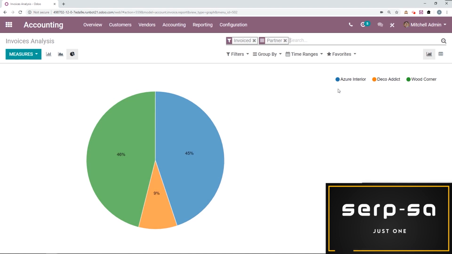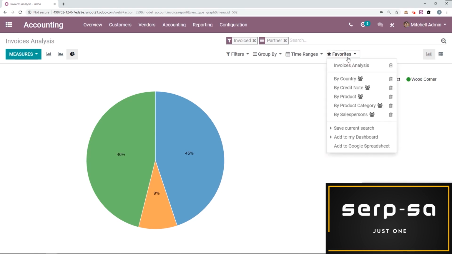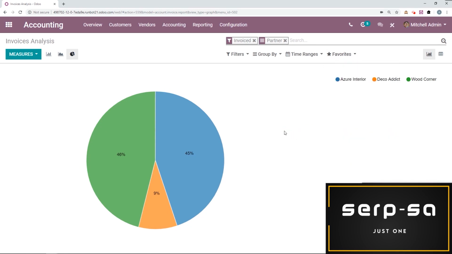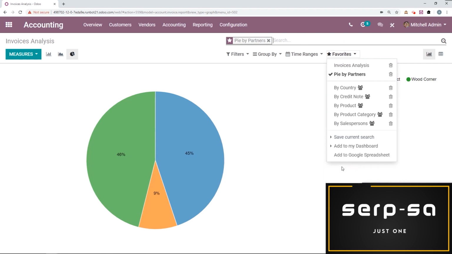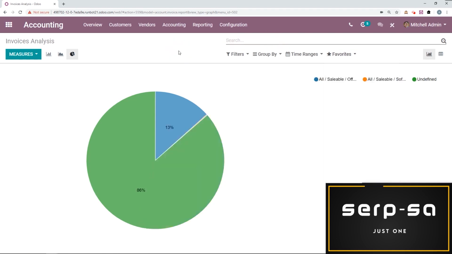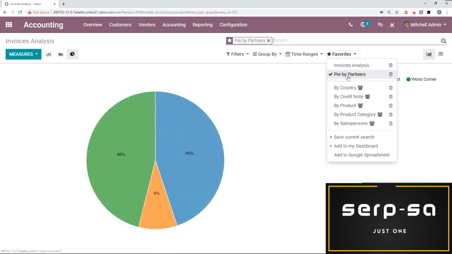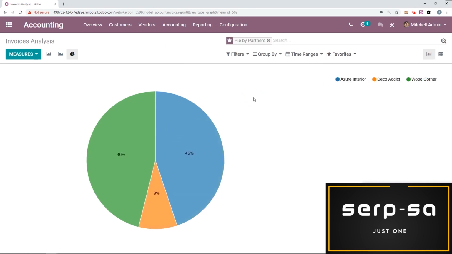If I always want to have easy access to this, I can do so easily by marking it as a favorite. So I'll just go to favorites. I'll say save my current search, and then I can title the search. So I can say pie by partners, and then save. Now if I remove this, okay, then I go back to my favorites, I can quickly access this report. So I have this exact view if this is one that I check very often.